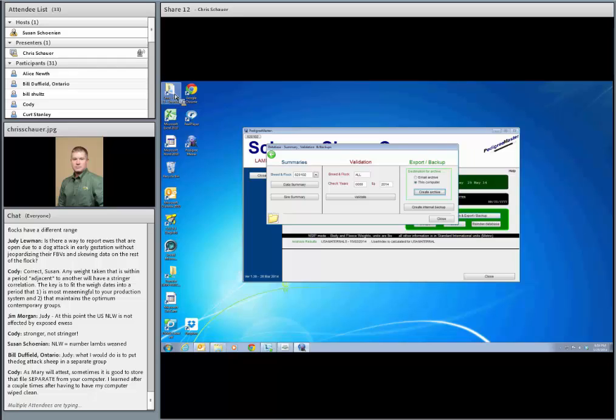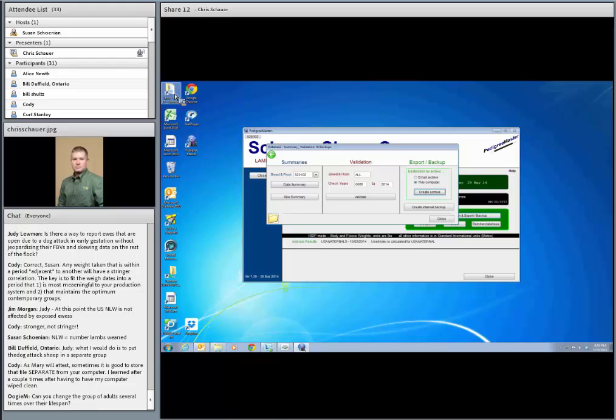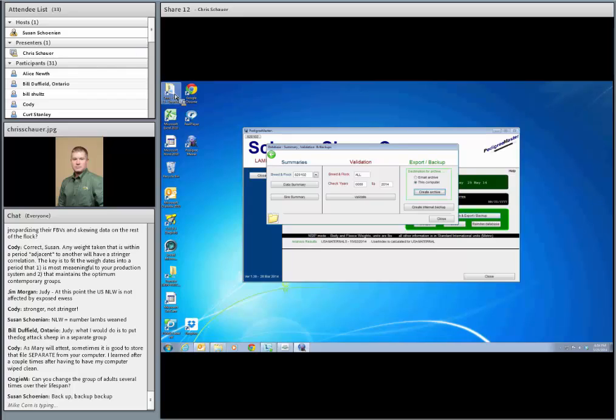I've seen some of the comments on the screen. Sometimes it's good to store that file separate from your computer and put it into a different computer. If you've got that, that would be fantastic. Those of us that are used to using computers for work know that the more times you back up, that's a good thing. It's really easy to lose data.